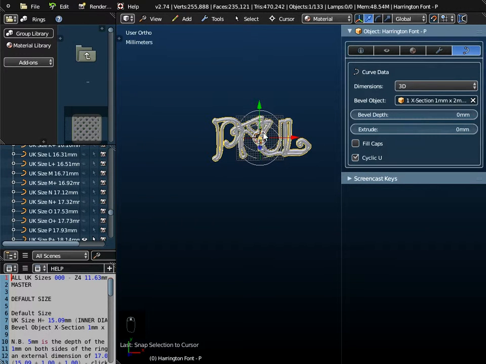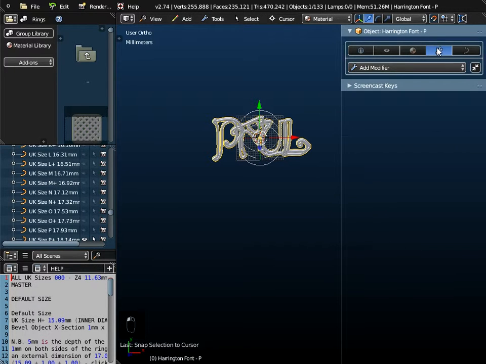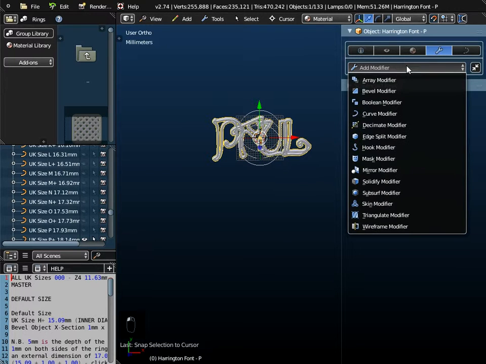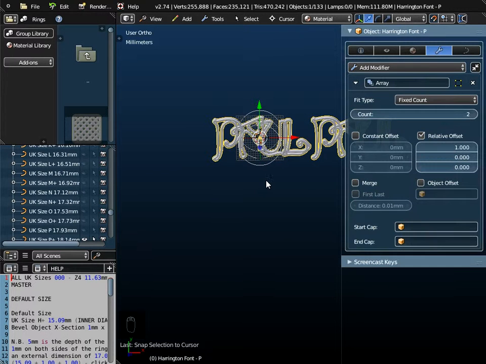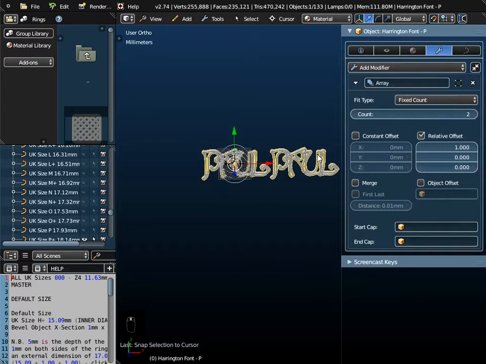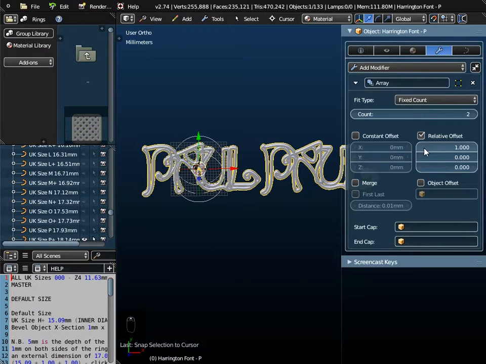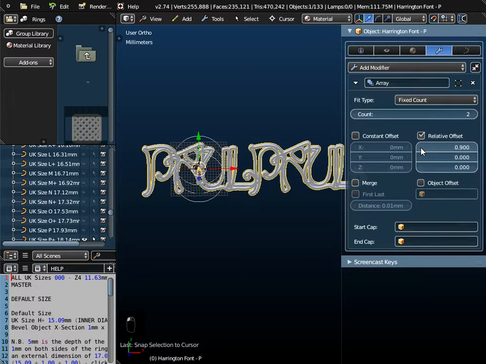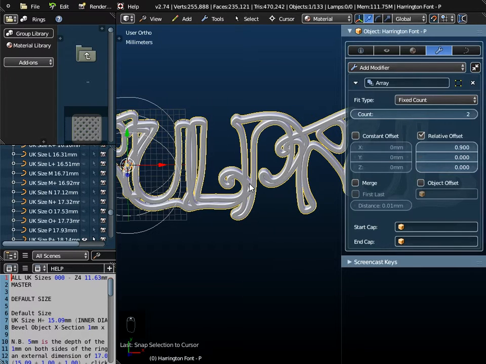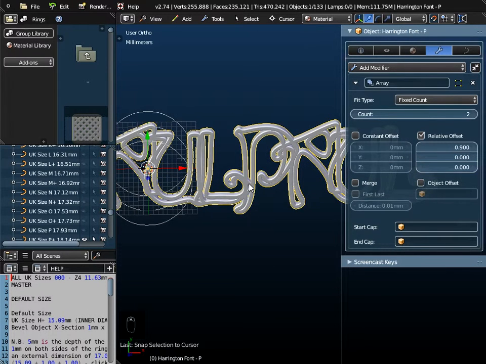Now I want 2 copies of the name Paul because it's quite a short name. So if I just go to the modifiers panel and create an array modifier, you'll see I get a second version there, but there's a gap at the moment. So if I change the relative offset to 0.9, I get an overlap there, which is how I'm going to leave it.